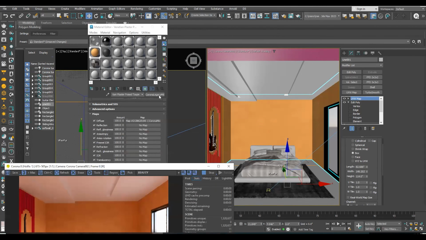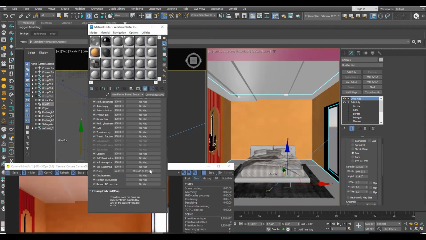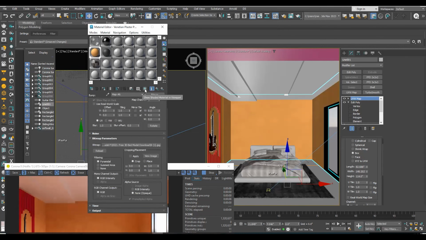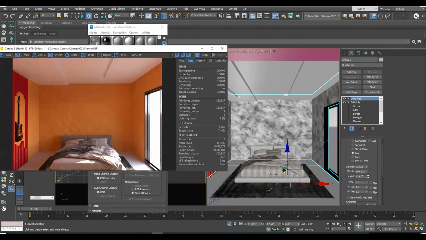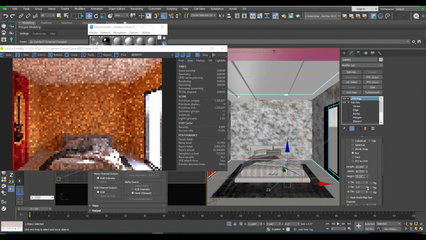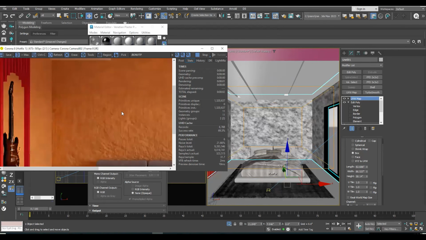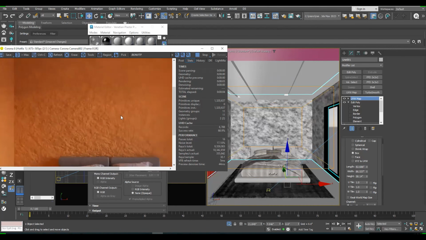Also, you can show this thing over here. You need to go to the bump map, then show shaded. Then you will find the bump image. Okay, you can adjust it like this. Then it will show you the bumping effect over here.